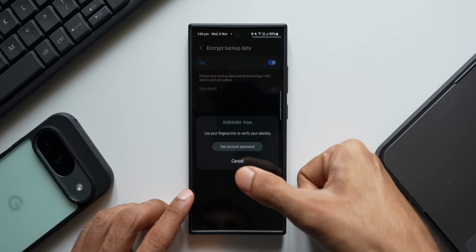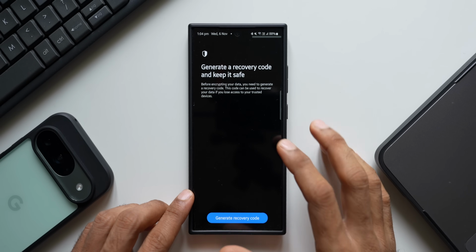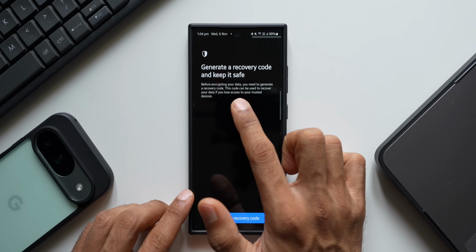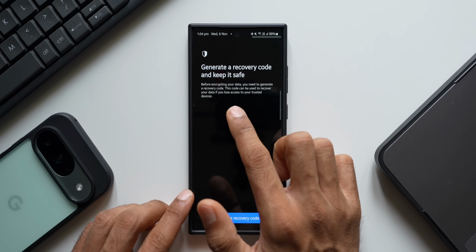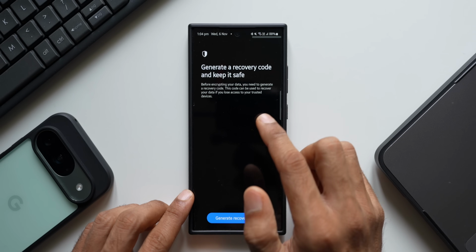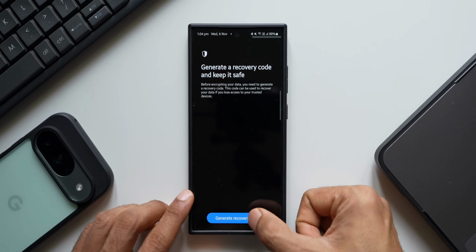So only we will be able to encrypt our data. And then it says generate a recovery code and keep it safe. Before encrypting your data, you need to generate a recovery code. This code can be used to recover your data if you lose access to your trusted devices. So make sure you generate a recovery code.